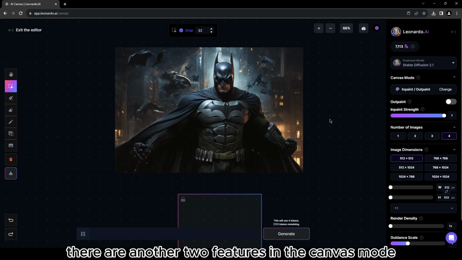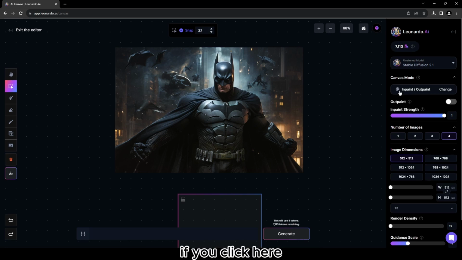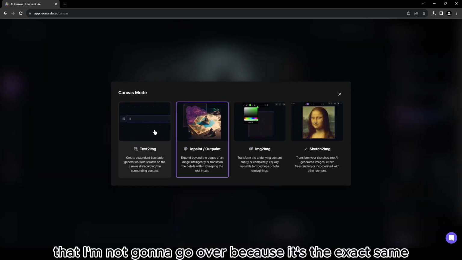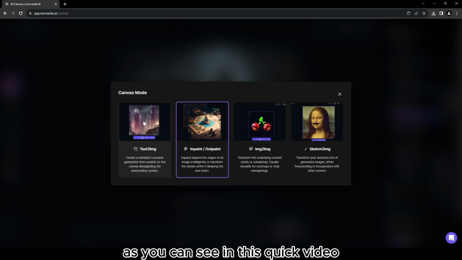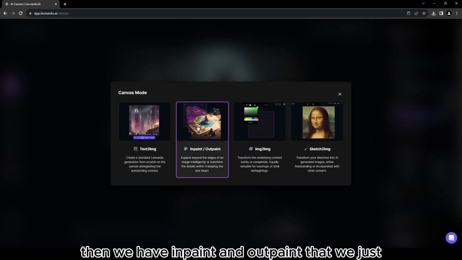There are another 2 features in the canvas mode, even though they're not that helpful. I will go over them quickly. If you click here, you can use text to image that I'm not gonna go over because it's the exact same as the AI image generation, as you can see in this quick video. Then we have inpaint and outpaint that we just talked about.